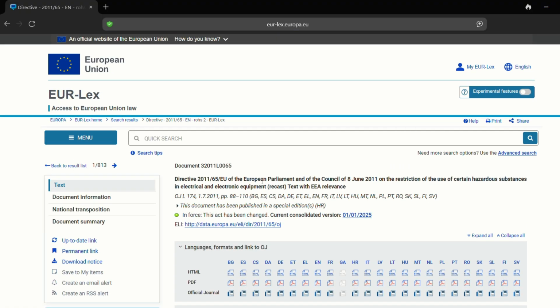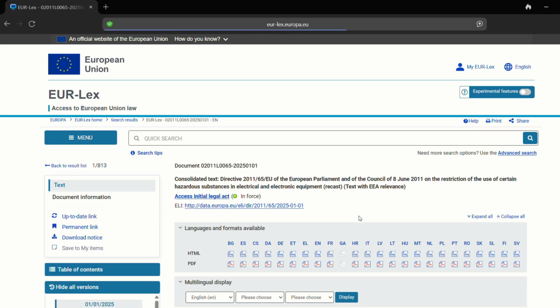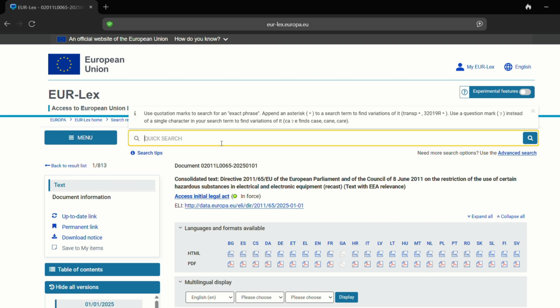On the directive's page, scroll down to text currently in force. Here you'll find the consolidated text, which integrates all amendments, like Directive EU 2015/863 that added 4 phthalates. Always use the consolidated version. It's the most up-to-date. But what if the directive you search for is no longer valid?